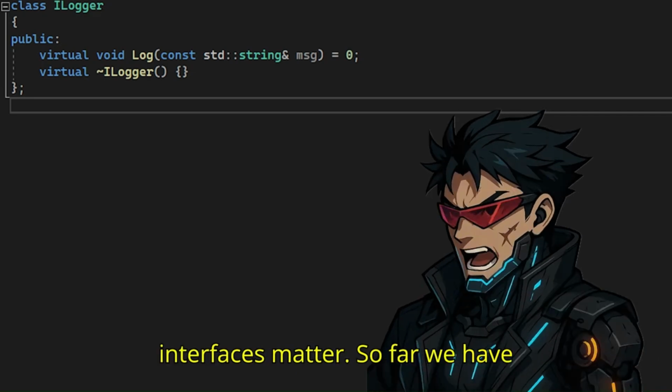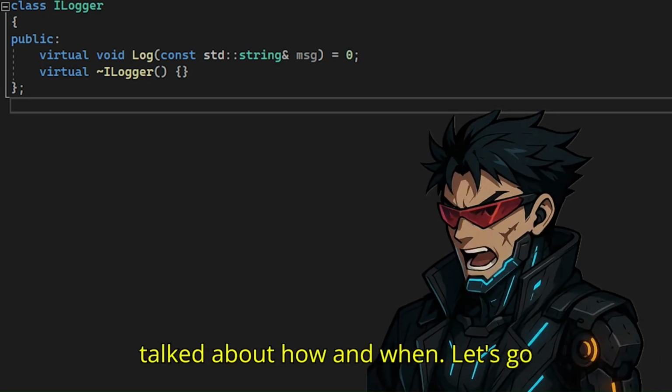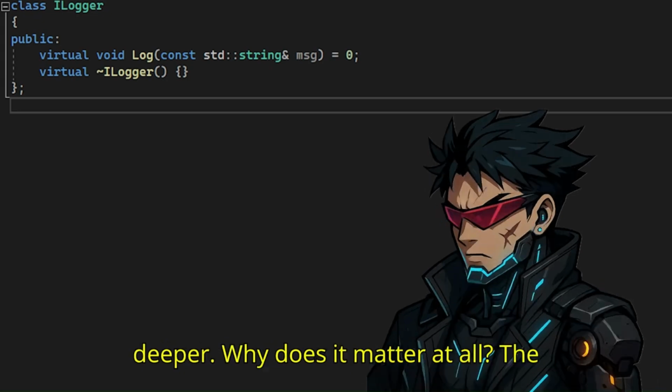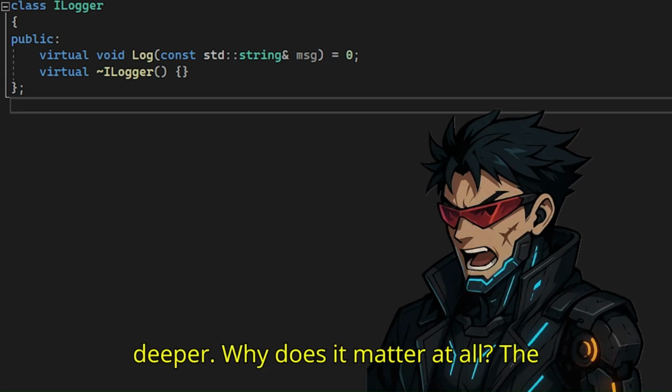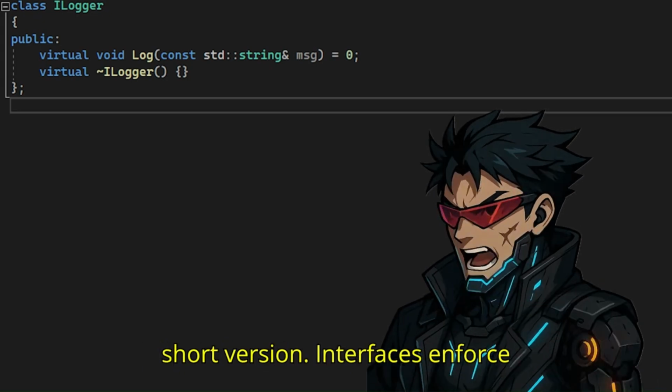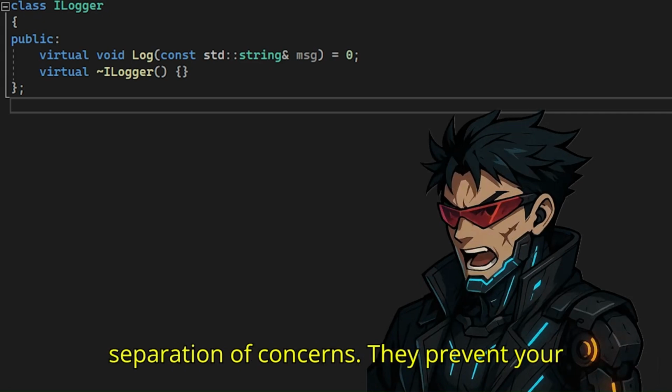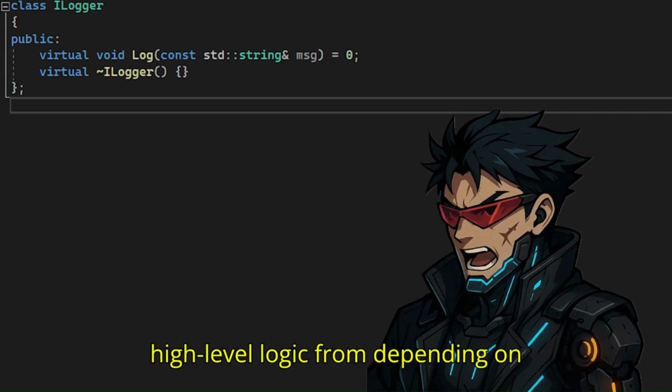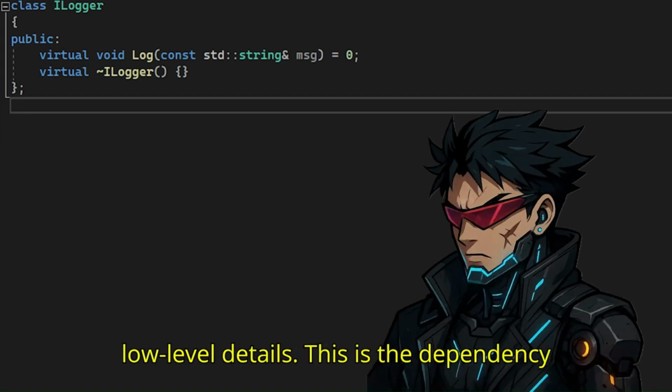Why interfaces matter? So far we have talked about how and when. Let's go deeper. Why does it matter at all? The short version: interfaces enforce separation of concerns. They prevent your high-level logic from depending on low-level details.